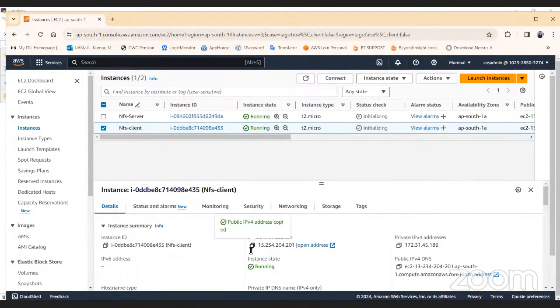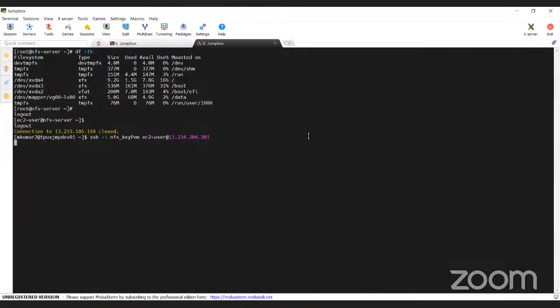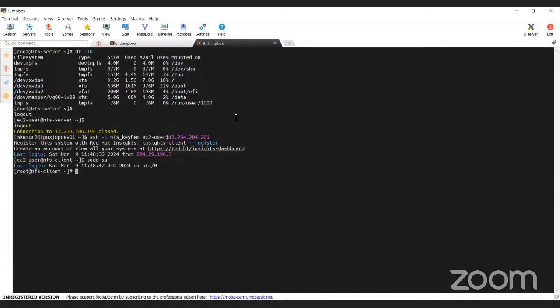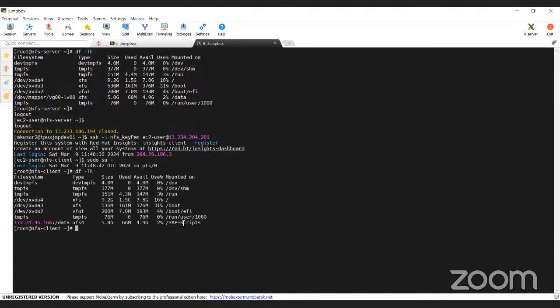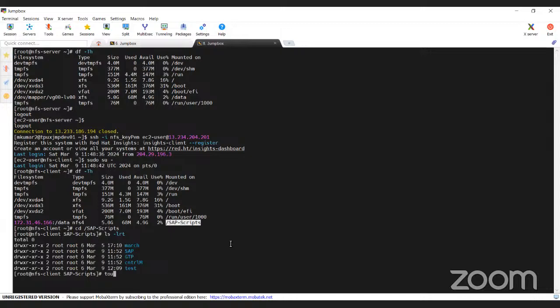I'm sorry for that. Now we are in the client. Let's see in the share. Now try to write a file. See, so can't touch Mohit, permission denied.